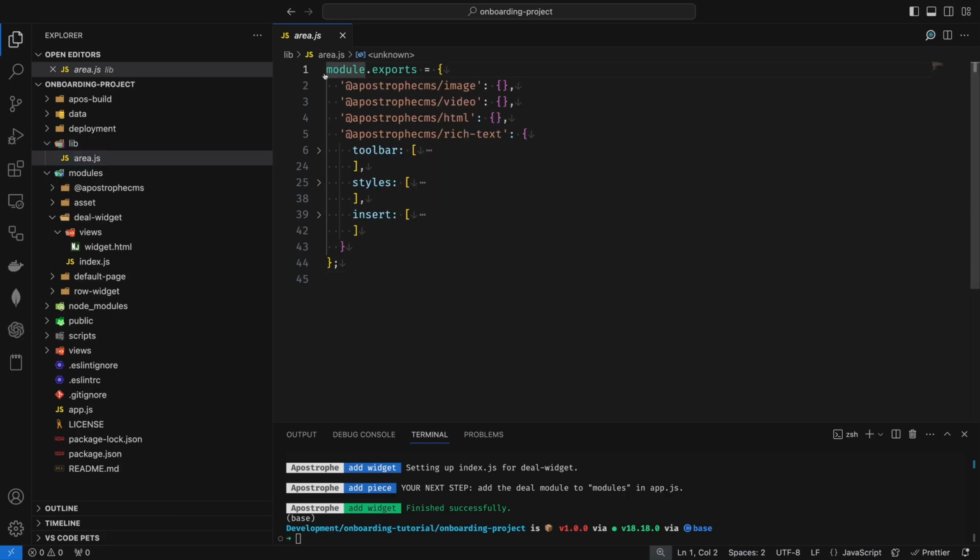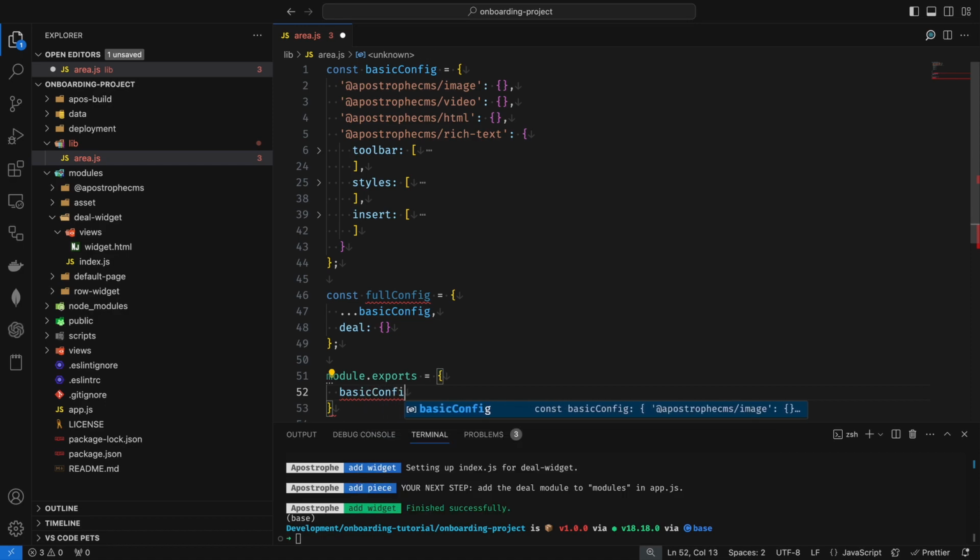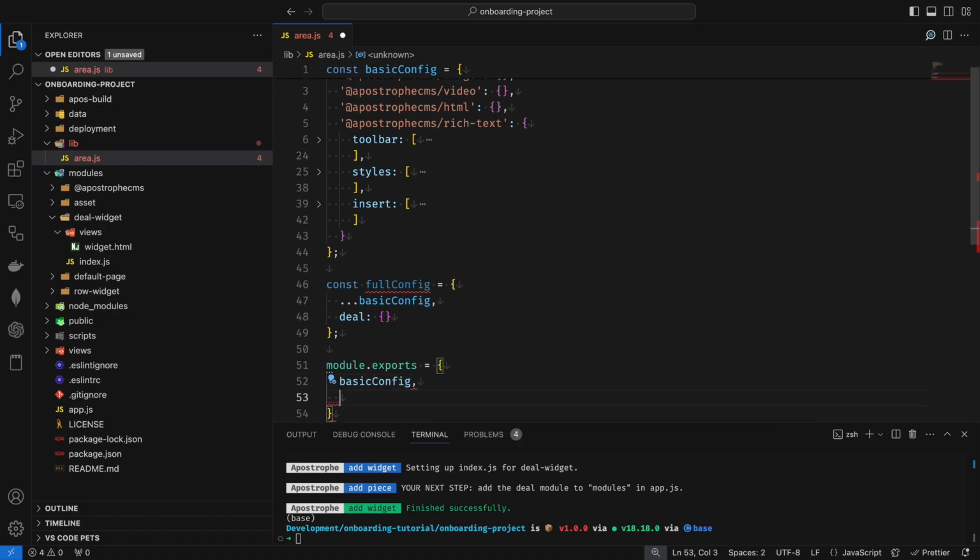We are first converting our original export to a variable with our base widgets. Next, we are creating a config that has the deal widget added. Finally, we are creating two named exports and eliminating the default export. This also means that we need to alter the import in the modules row widget lib fields.js file.